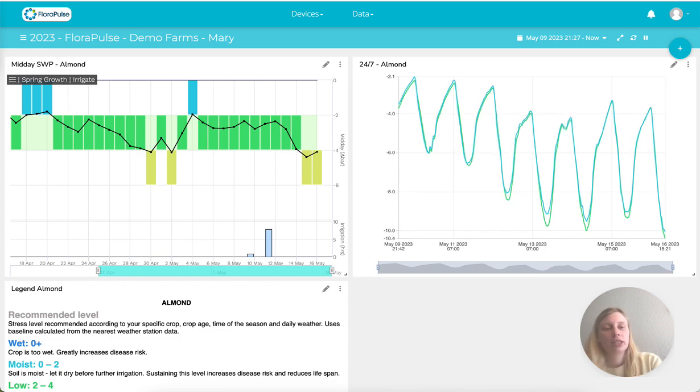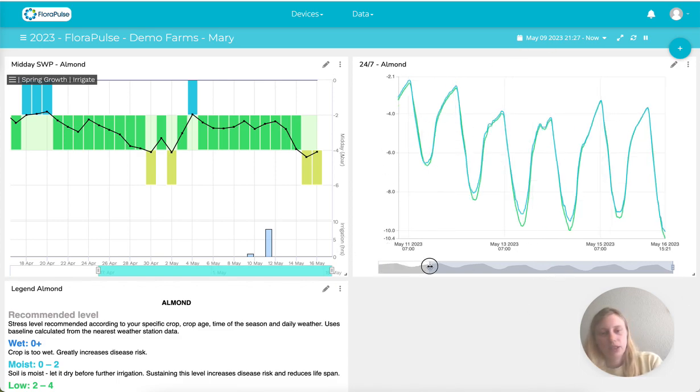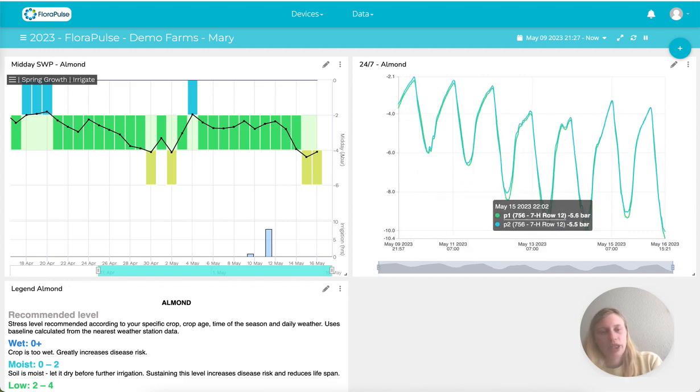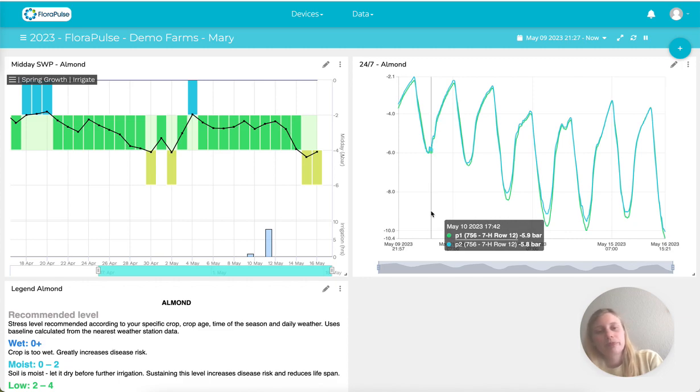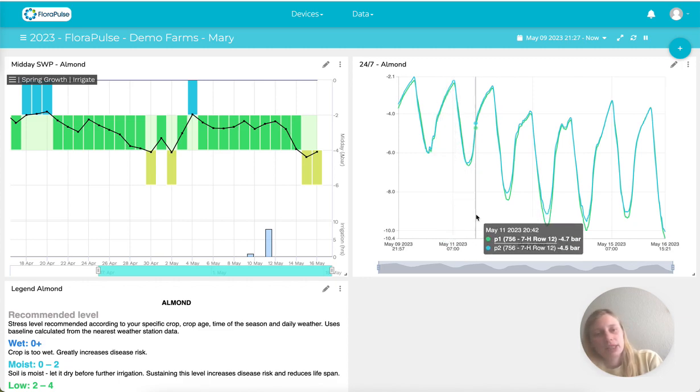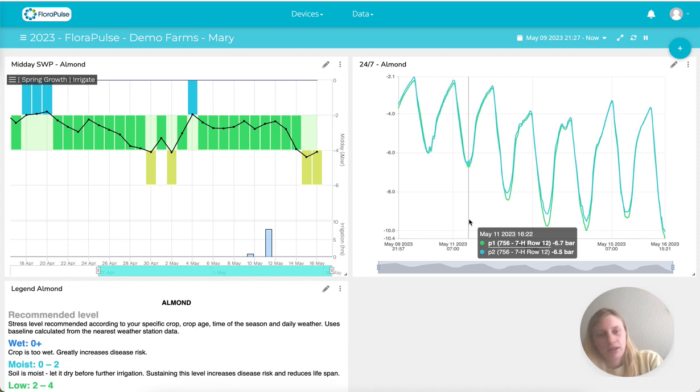So real-time readings are here. You can shift this bar down here to change what days you're looking at. But this is what this is showing. So, like I said, on May 11th, the midday was minus 6.6, but as you can see, P2 is reading minus 6.5. So these are really close.